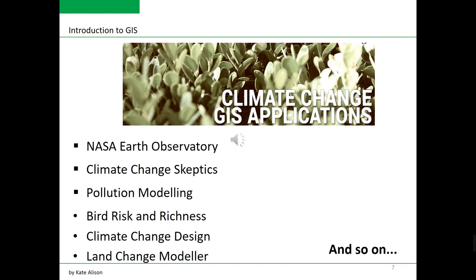Pollution modeling: mapping air pollution sources and impacts on the environment and people. Bird risk and richness: using GIS to study the effects of shrinking habitats on bird populations in the world. Climate change design: redesigning to accommodate climate change and pinpointing those locations needed most.